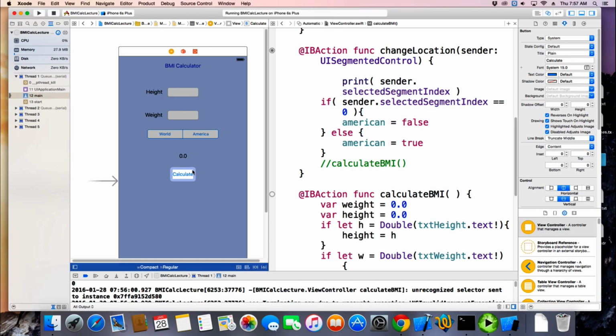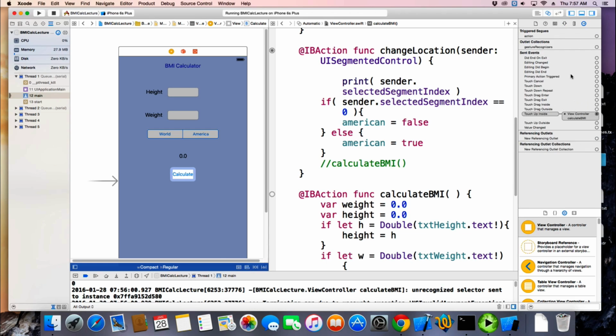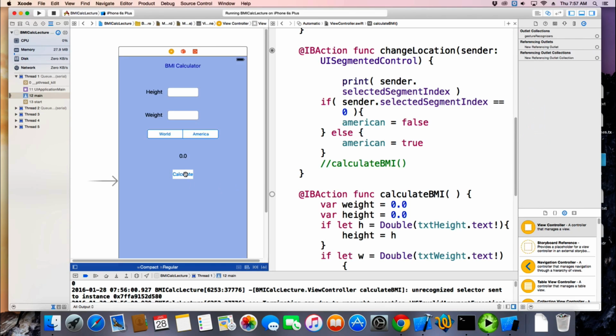So the first thing we need to do is make sure that this connection is gone. And to do that, up in the upper right-hand corner, if I select my button, instead of the properties, I want to look at the connections inspector. This is the little circle with the arrow in it. And we have a connection already built, but we broke it because we changed the properties. So we want to kill this one. So I click on this little X button. That kills the connection. And then I can reconnect these two back together again.